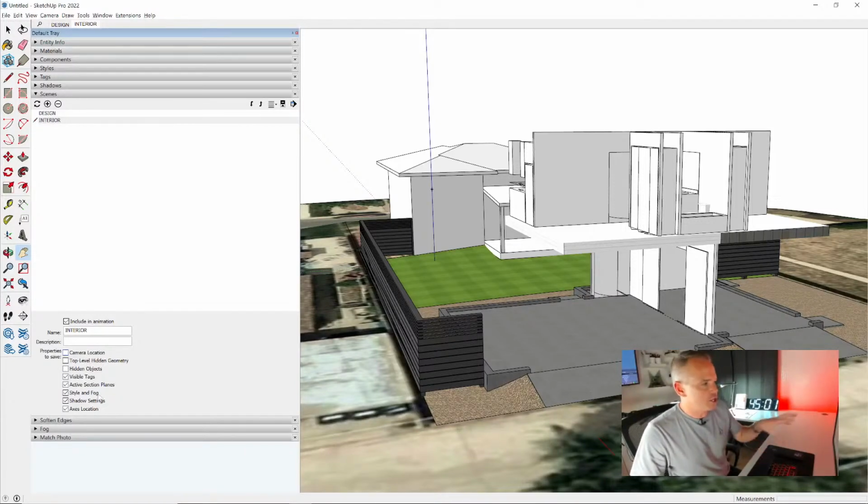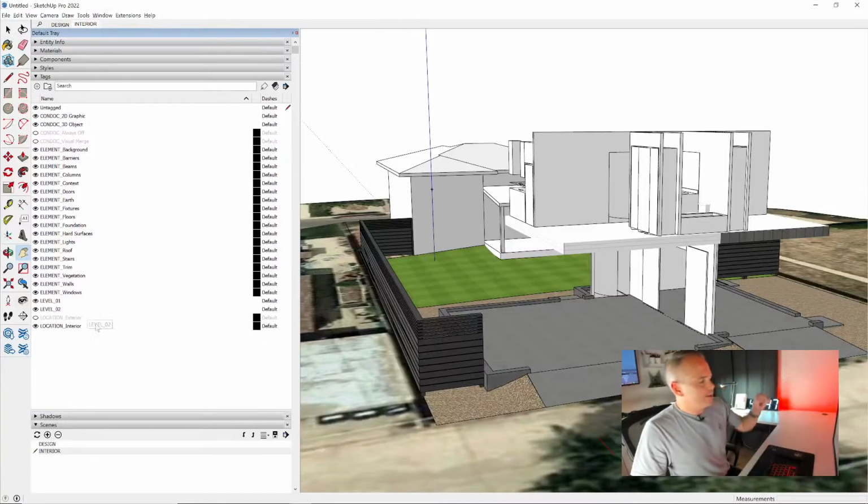I don't want this to jump around. I don't really want to mess with our hidden objects or geometry. I really don't want to mess with anything, to be honest, except for my visible tags, all right? So whenever I click on interior, it's going to jump to a layer state, or a tag state, where exterior is turned off.